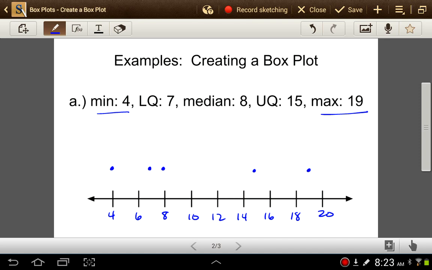Now if you think back to what a box plot looked like in my previous page, all I'm going to do is connect the end ones, so the minimum to the lower quartile and the upper quartile to the maximum are going to be lines, and then the 3 dots in the middle create my box. And that is how we create a box plot. Okay, and you are done.